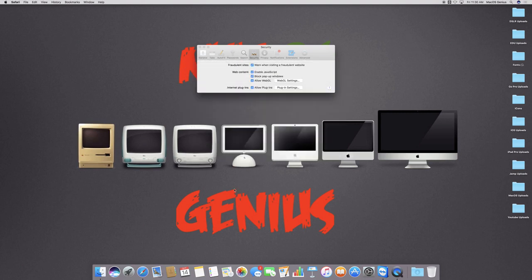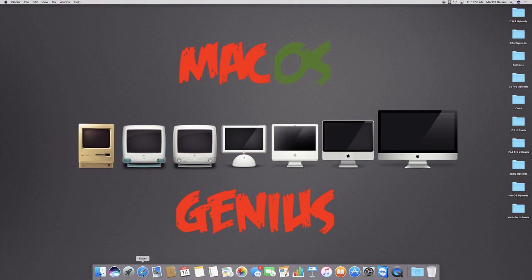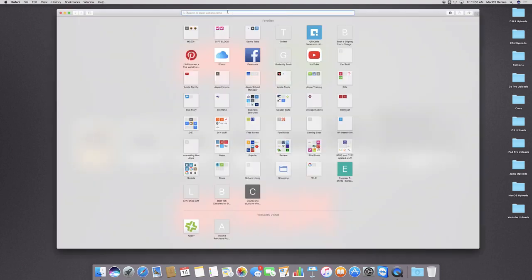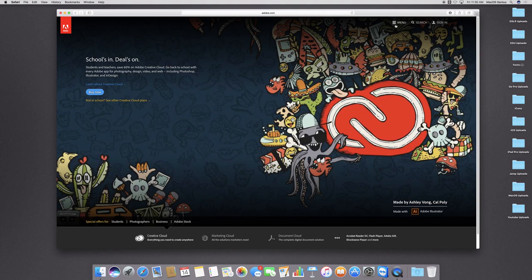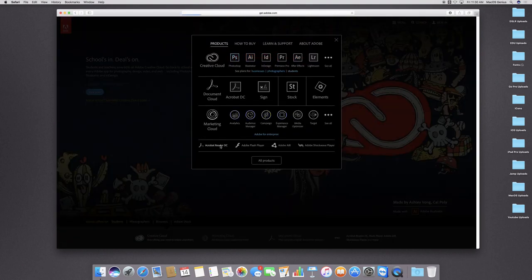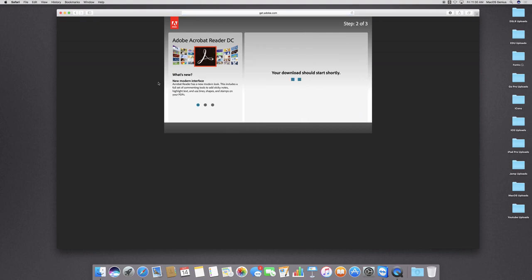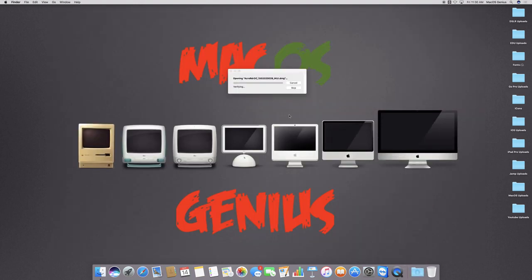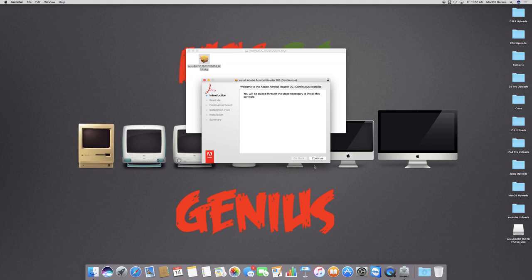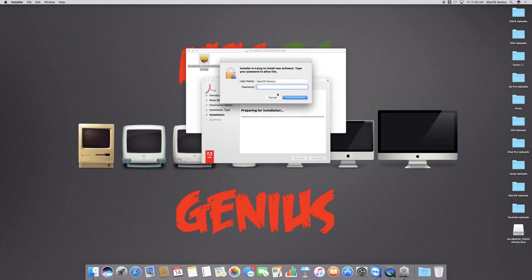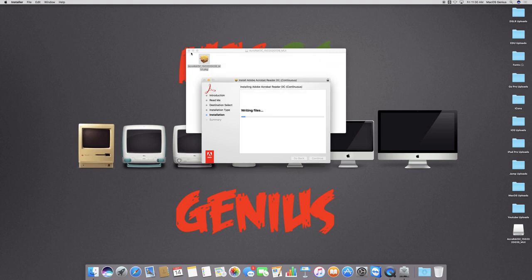So you would want to close this, quit Safari, and open up another Safari so the changes take effect. You would want to make sure you visit Adobe. Select Adobe Reader, download. You can close Safari and run your Adobe Reader installer. Then go through the normal configurations and setup, and enter your computer password if necessary.